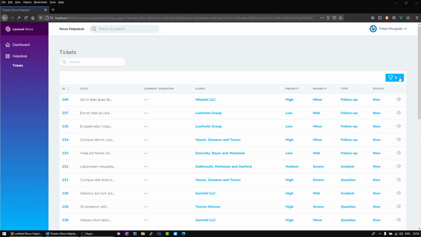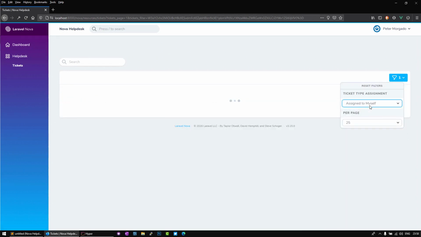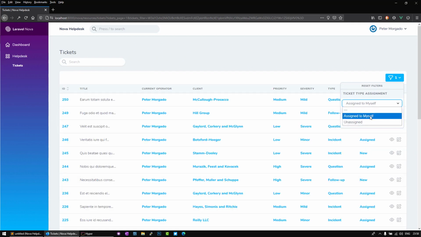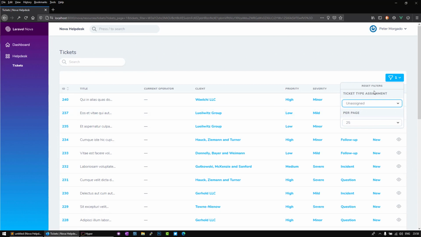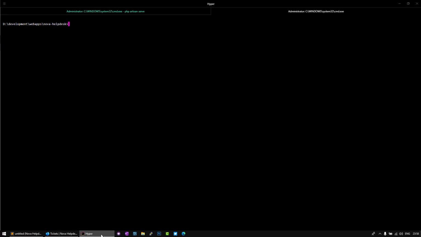If you're an operator, you would like to create an action where you could actually assign tickets to yourself. As you can see here, we have a filter that you can use to select the ones that are assigned to yourself, or the ones that are unassigned. And what we want to do here is create an action that allows us to select tickets and then assign them to the current operator that is authenticated. So how do we do that?